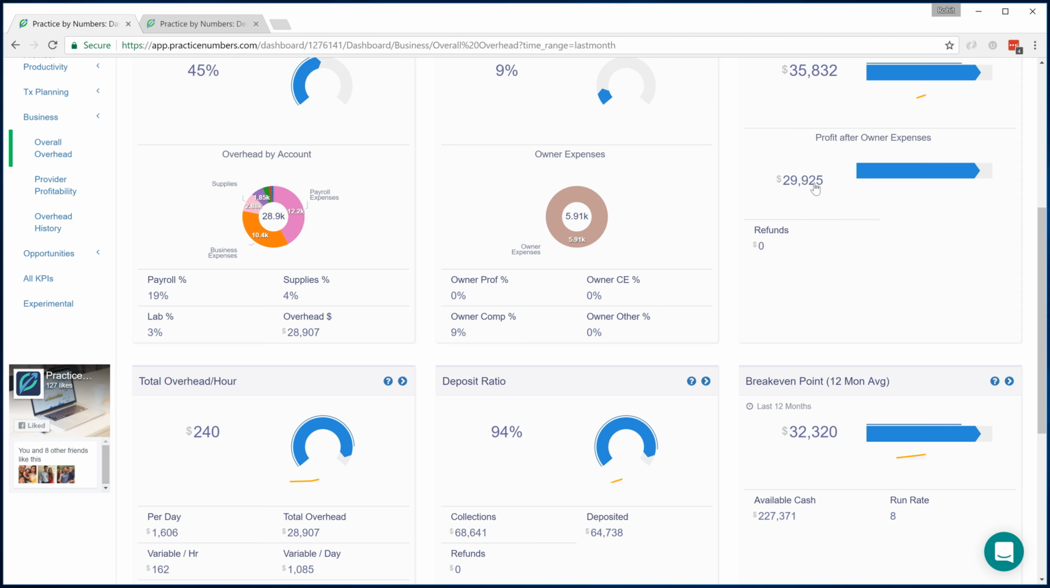Hopefully this video was helpful, and you guys can map your QuickBooks Online account to your Practice by Numbers account and then keep track of this data on a regular basis.